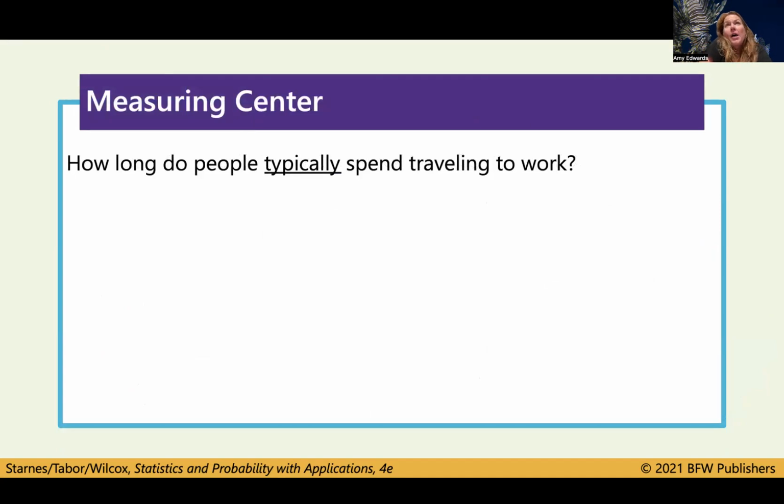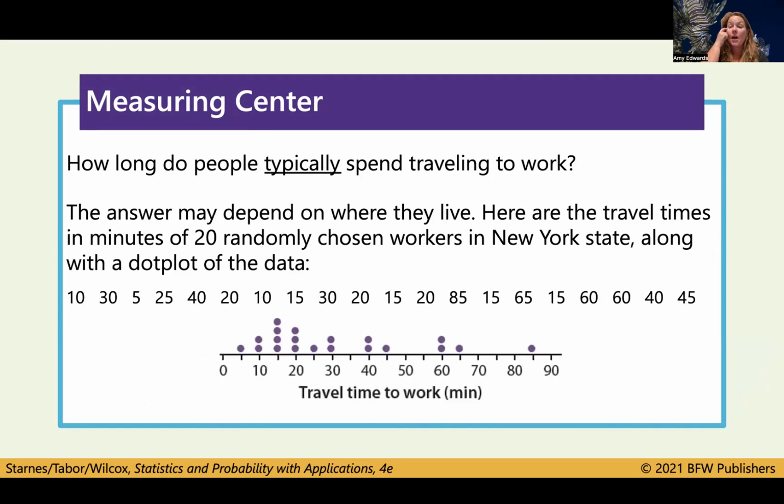So here's an example for measuring center. How long do people typically spend traveling to work? This is a huge topic right now, especially with gas prices. And so a lot of that has to do with where you live and also has to do with where you work. Okay, so here are travel times in minutes of 20 randomly chosen workers in the state of New York. Okay, and they turned around and they took this data and they put it in a dot plot.